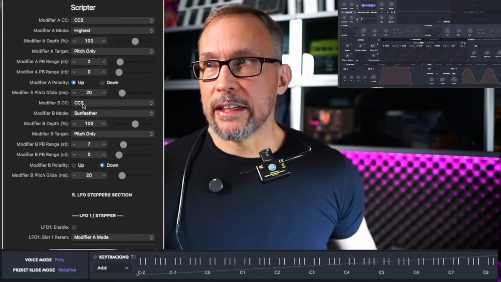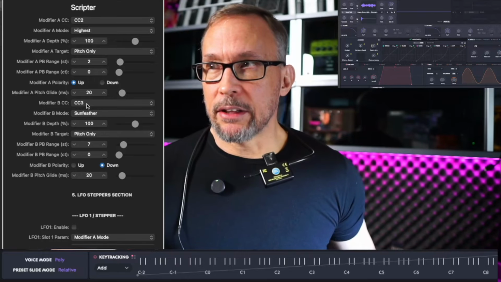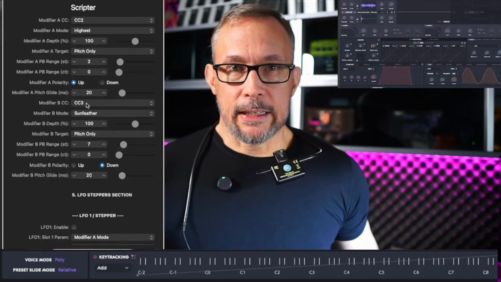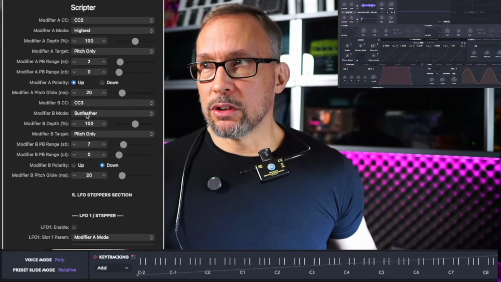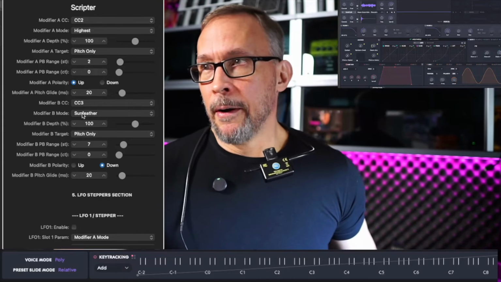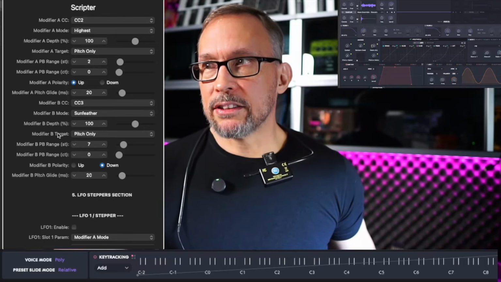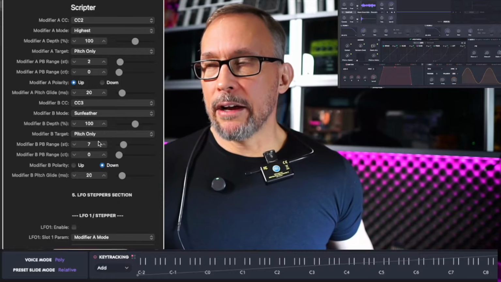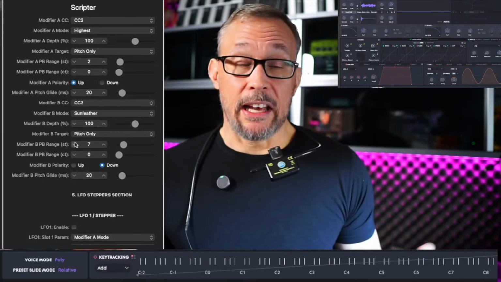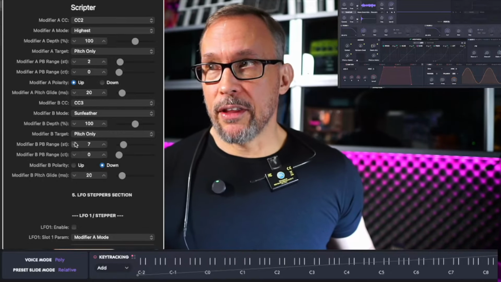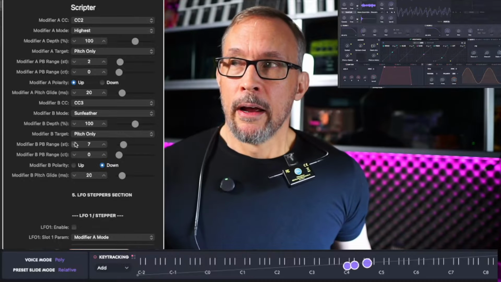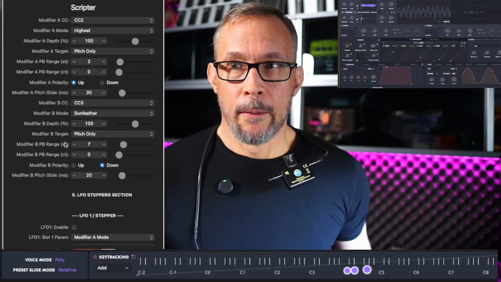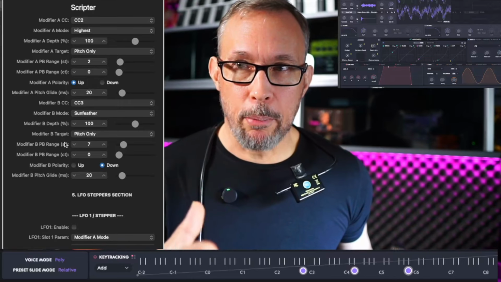Now I have a second modifier here on CC3. That's an expression pedal that I have on the floor. Right now it's set to something that I call the Sunfeather mode. It's meant to affect pitch only. I've set it to a pitch bend range of 7. It's kind of arbitrary, but that's what it is right now. If I use a chord right now and use the pedal, you're gonna see that spread apart.